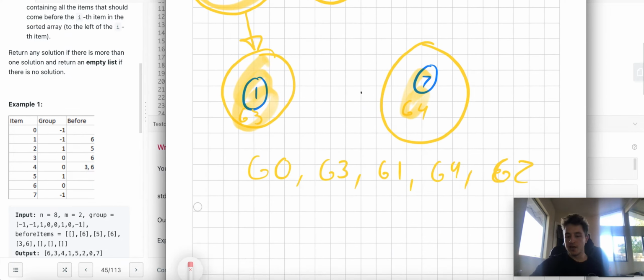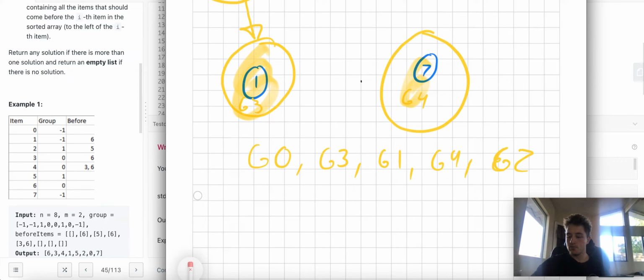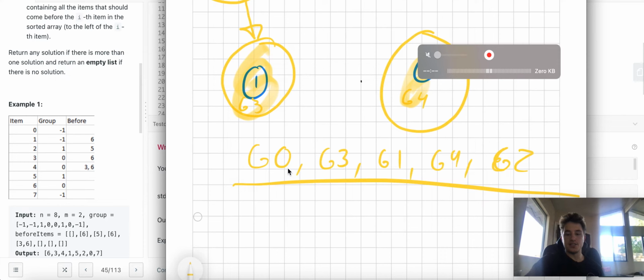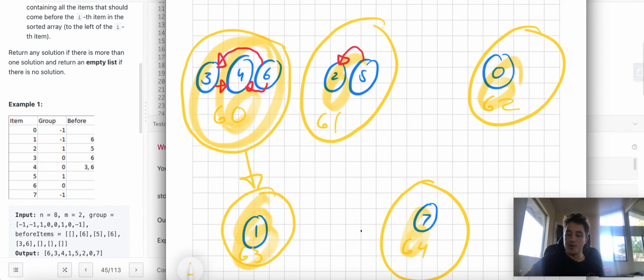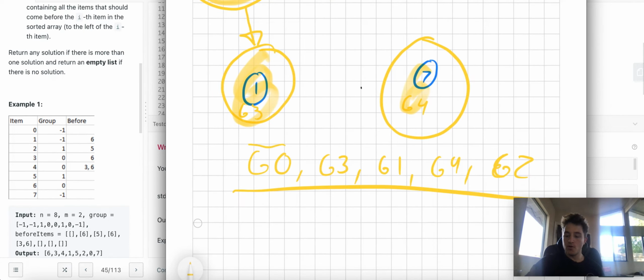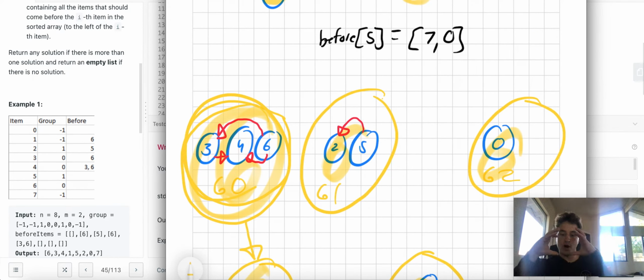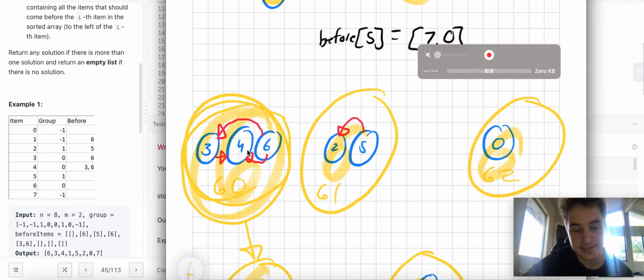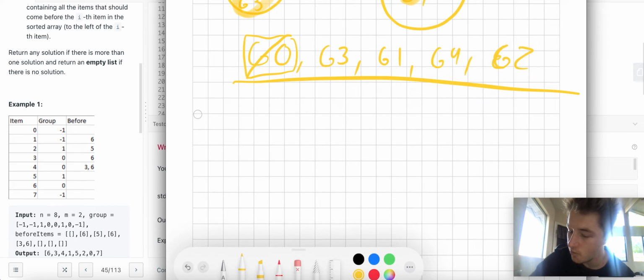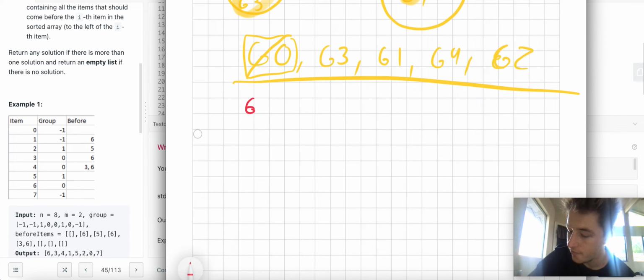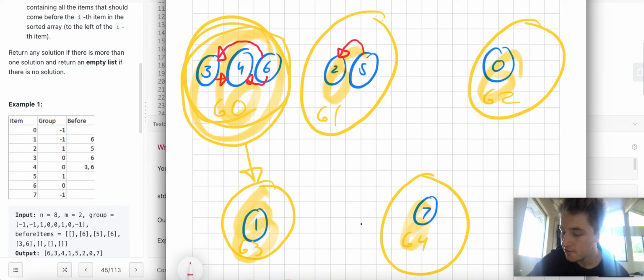So when this was done, we got this ordering: G0, G3, G1, G4, G2. That's just looking at the relationship between groups. And then we can replace G0 with the value of the topological sort on the nodes within group 0. So in order for 3, 4, and 6 to work, 6 has to happen before 3, which has to happen before 4. So we would replace G0 with 6, 3, 4. Then we look at G3, it's just 1.